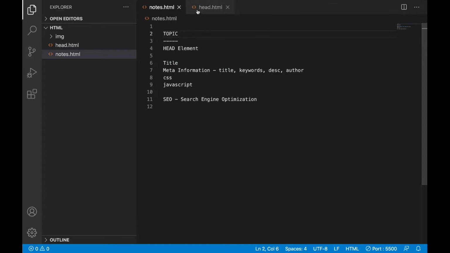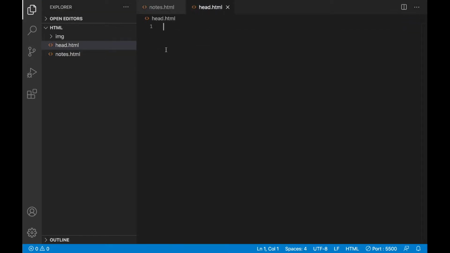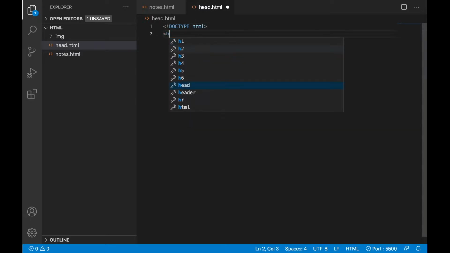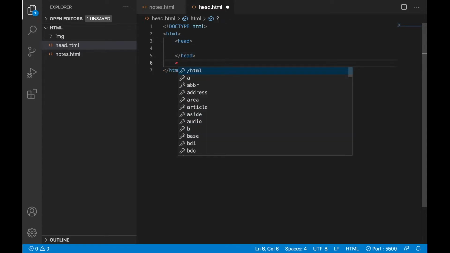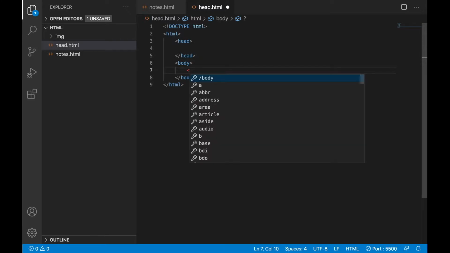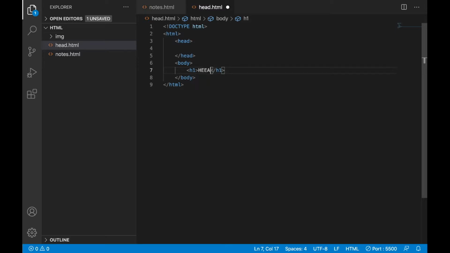Let's start with a new HTML5 doctype. HTML is the root element. Inside that, two sections will be there. One is the head section. First of all we'll see the body part, then we'll come to the head section. Inside the body, let's write some heading. Let's say head element.